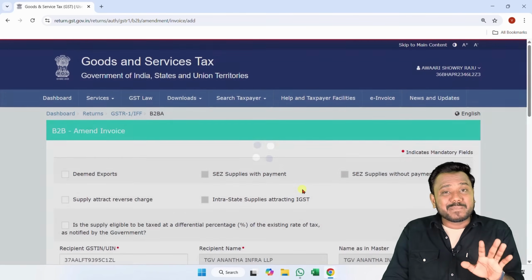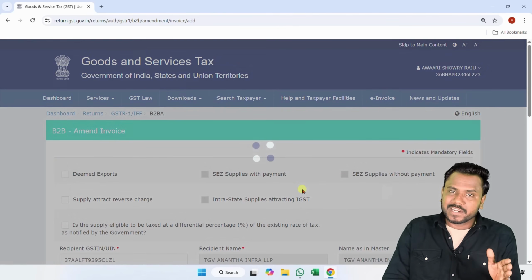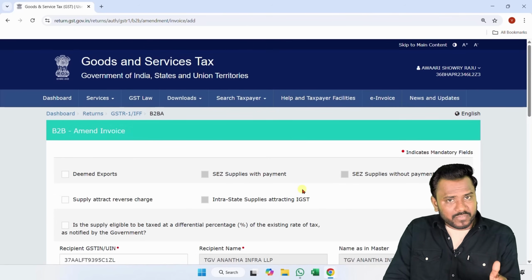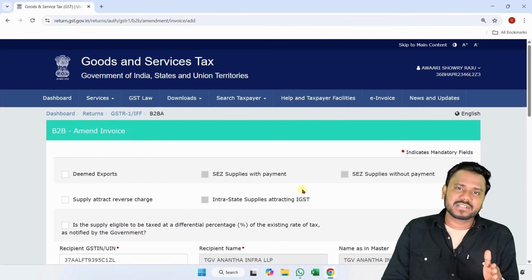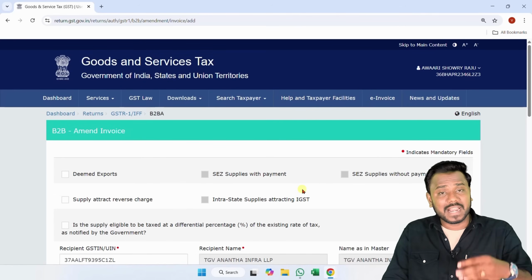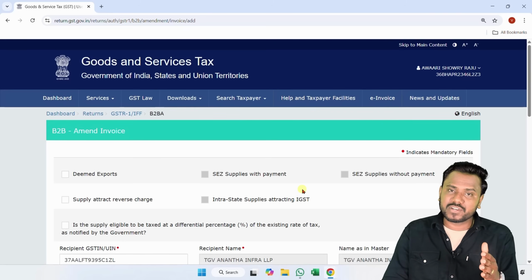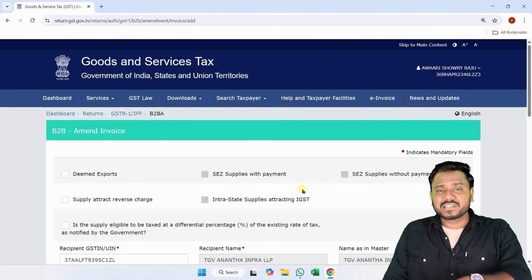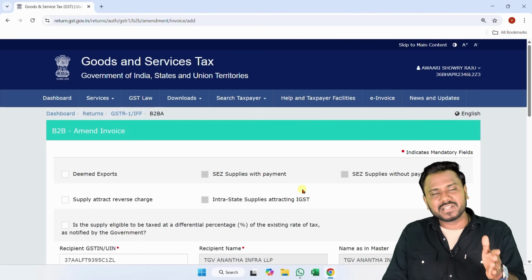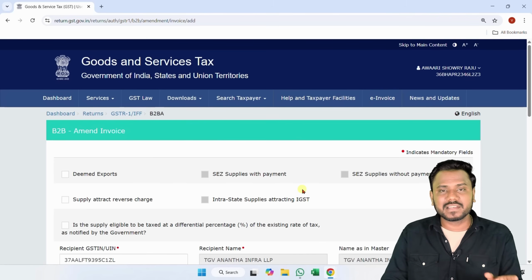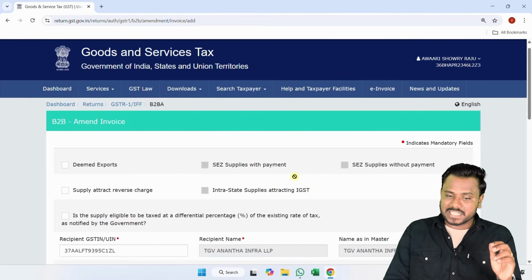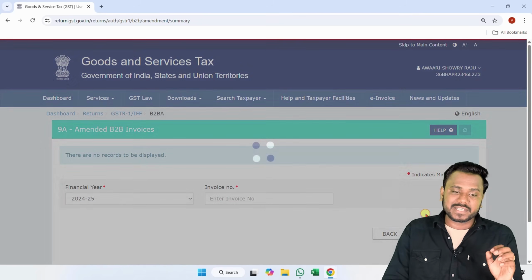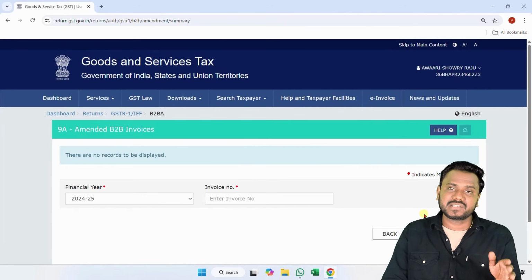So what is the immediate option available? If you made any mistakes in January GSTR 1, the immediate option is January GSTR 1A. If that time limit is also exhausted, you need to go for February GSTR 1, then go to February GSTR 1A. That's how the cycle is given, right? So in this way you can make alterations or amendments in GSTR 1 and 1A, right? Thank you.